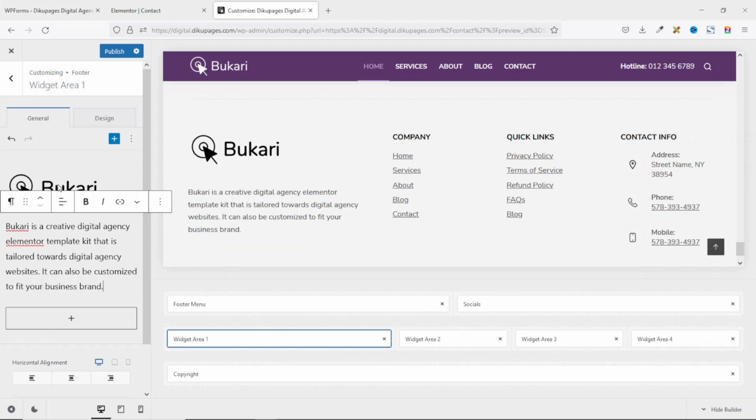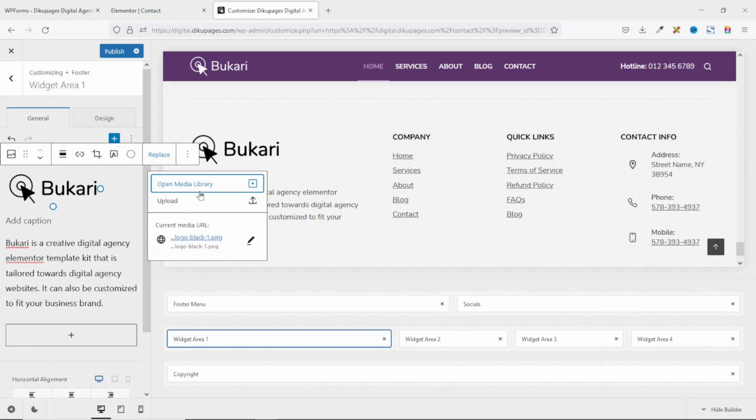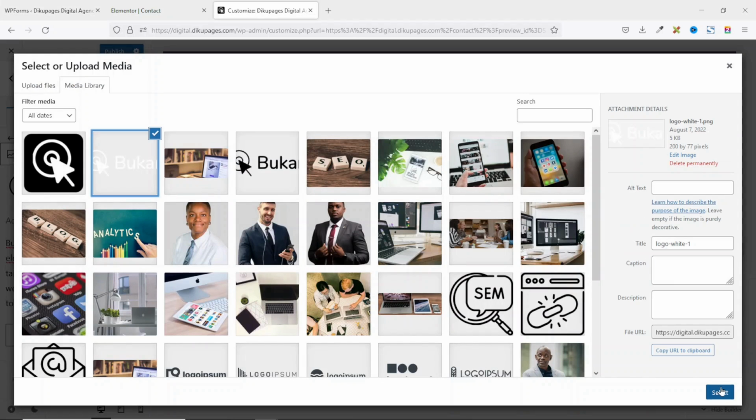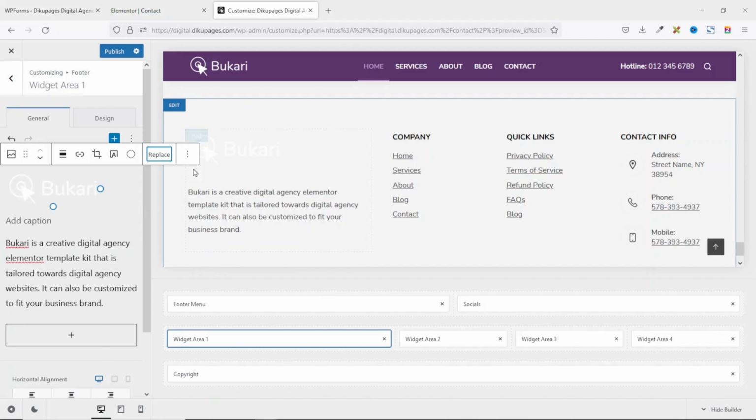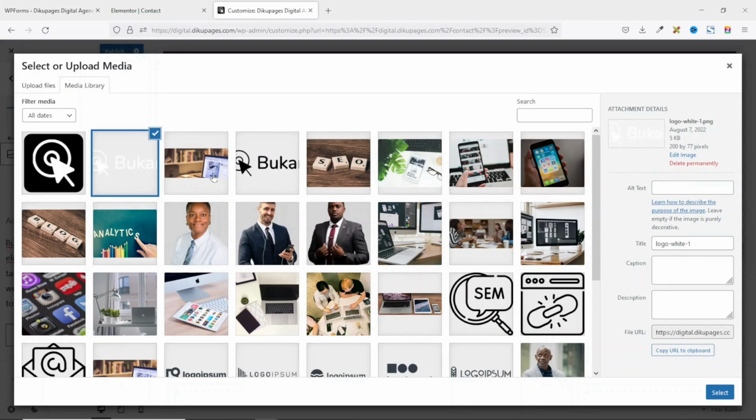If you want to change the logo, click on it, then click on replace. If you already have the image you want to use in the media library, you can click on open media library. Then you choose the one you want to use, just like this, and it will show right here. Perfect. But I want to keep the black one. I just want to show you the possibilities.